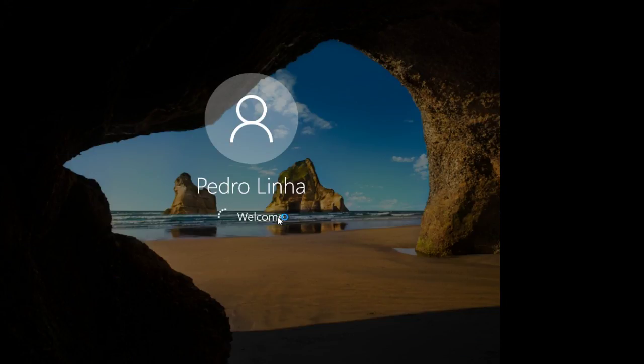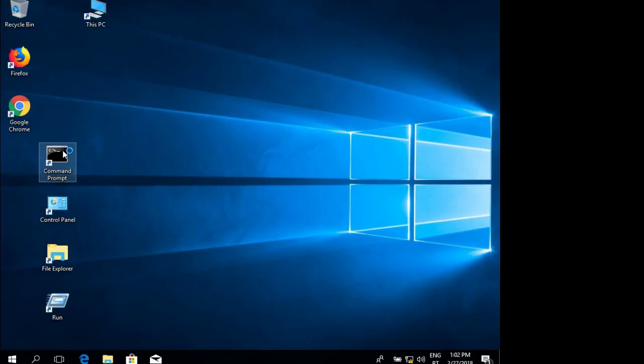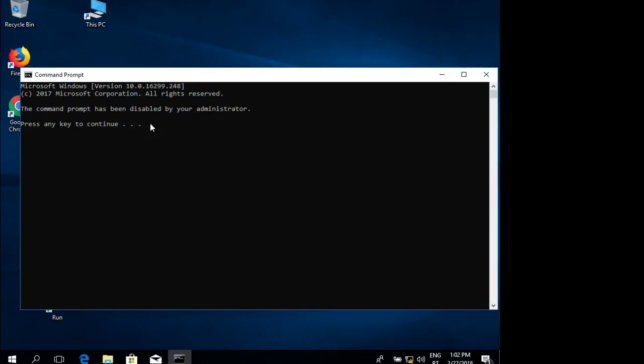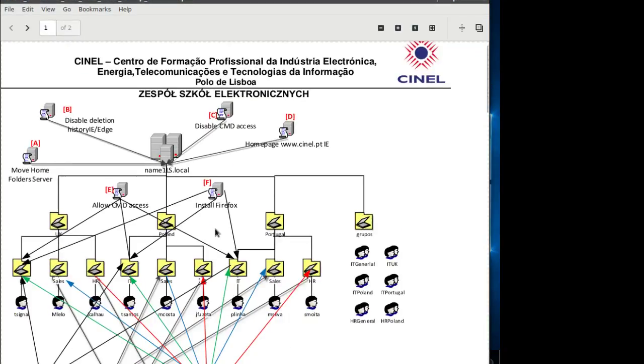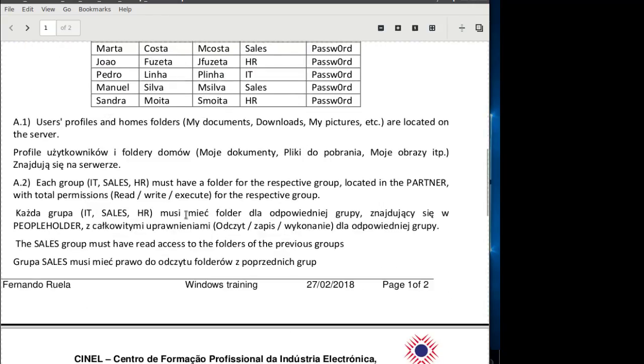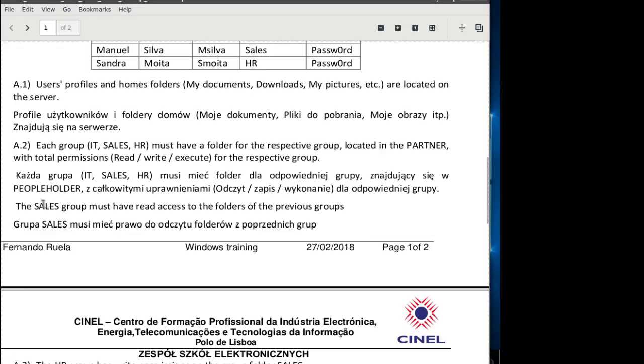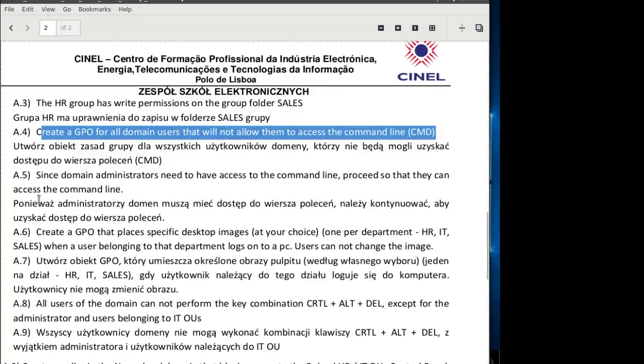And hopefully, right now it's disabled. So this group policy is now in effect. We don't have too much time, just 5 minutes, to explain what I have to explain.